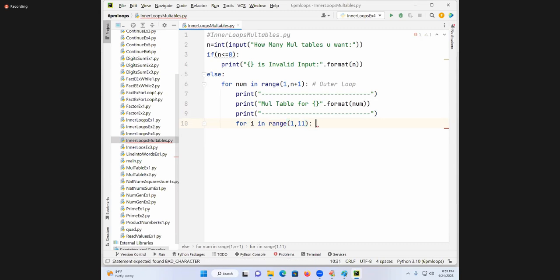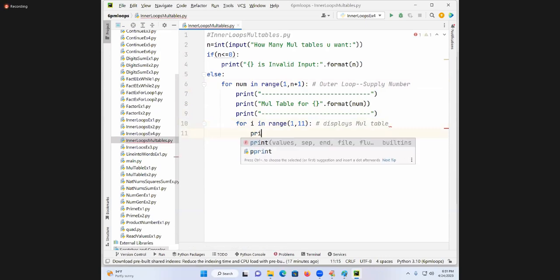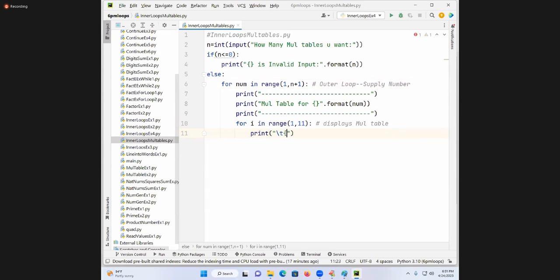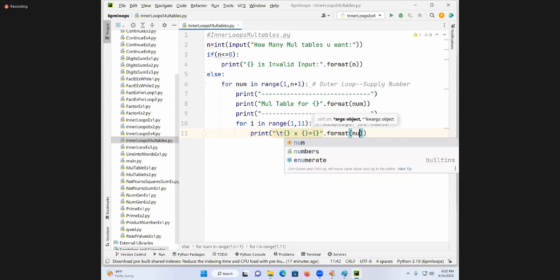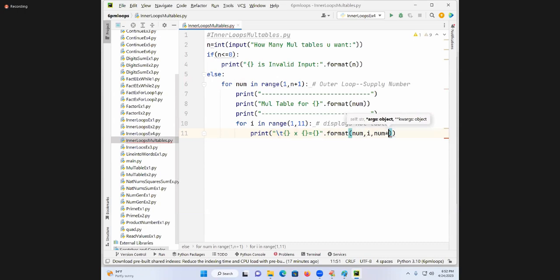This loop will do what? It displays multiplication tables. This will do what? Supply a number, right or not? Supply what? A number. Okay, tell me what should I do? Print of \t into is equal to dot format of num comma i comma num star i.